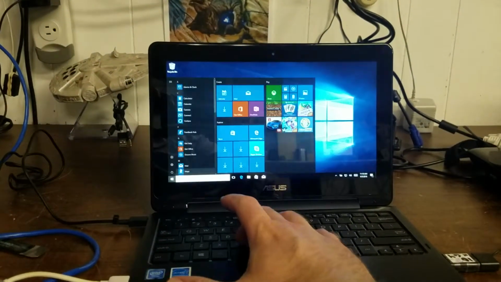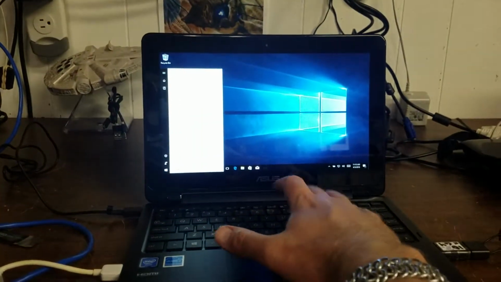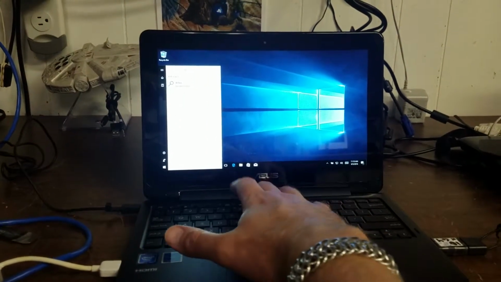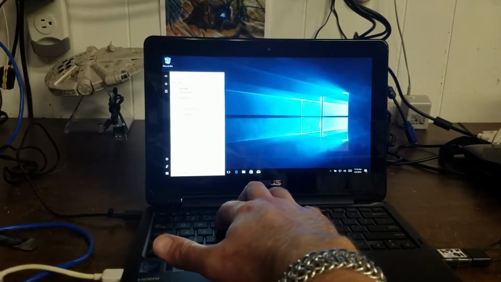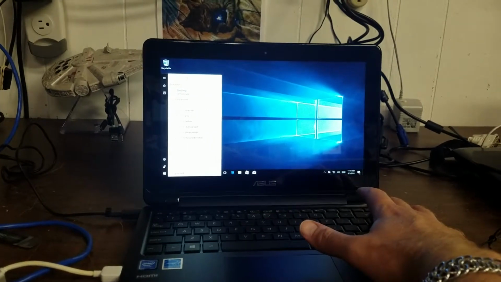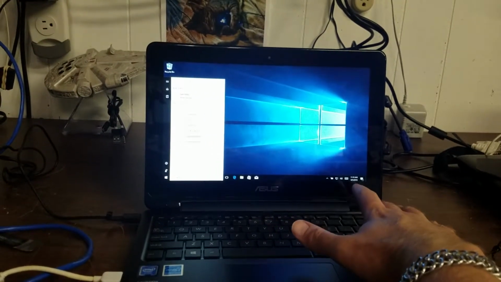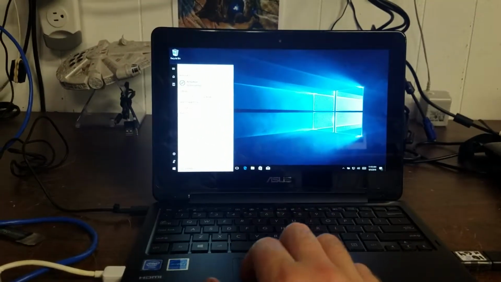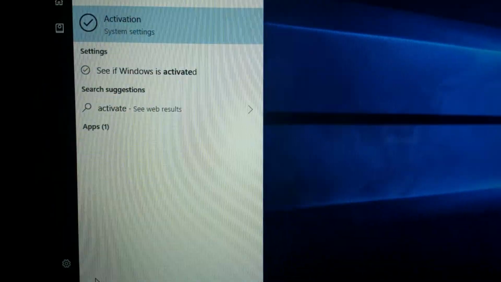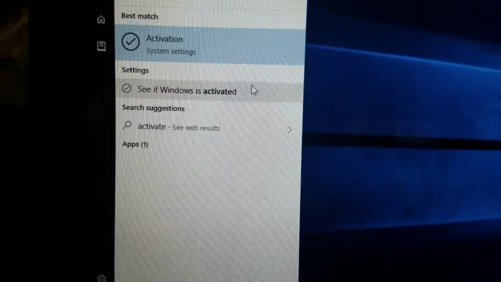So I'm going to start typing activated until... well, I've finished typing it. It didn't pop up what I want, so I'm going to erase the D. And now it popped up. And we are looking for see if Windows is activated.